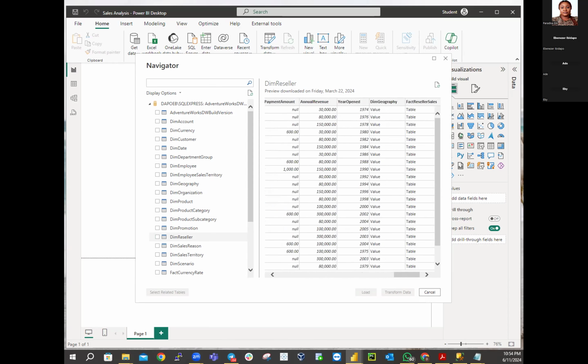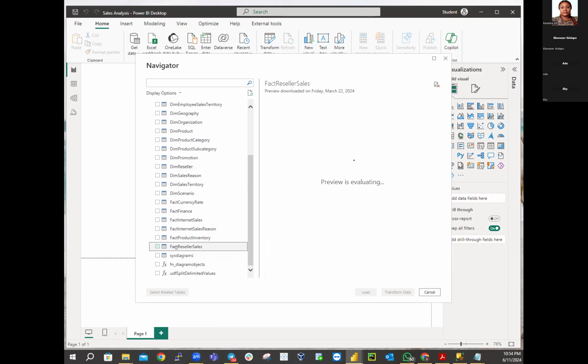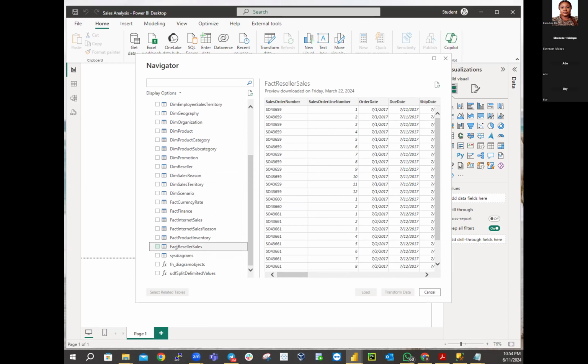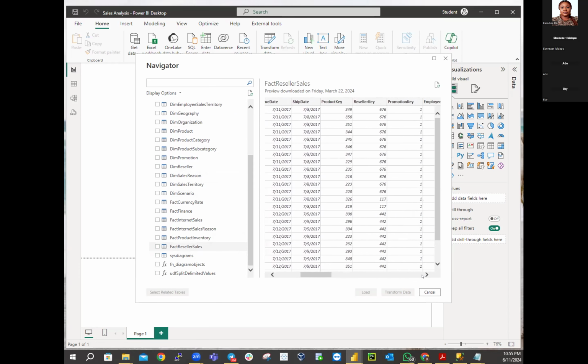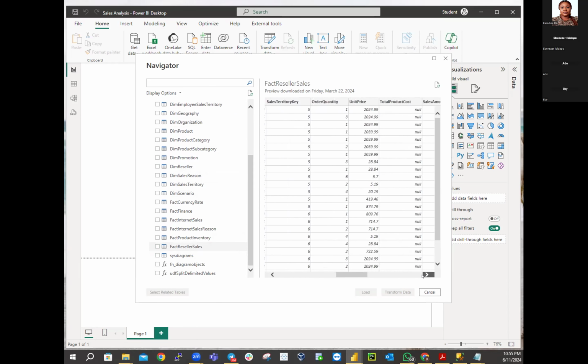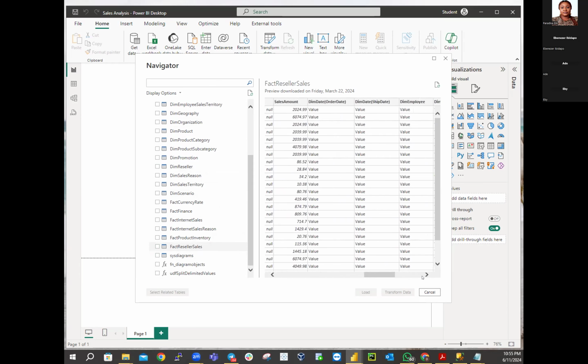Okay. So then the other information, let me see. Fact reseller sales. Okay. This is information about the sales. The information about the sales is in this table. Okay, the information about sales is here. Good. Having understood all I've explained there.